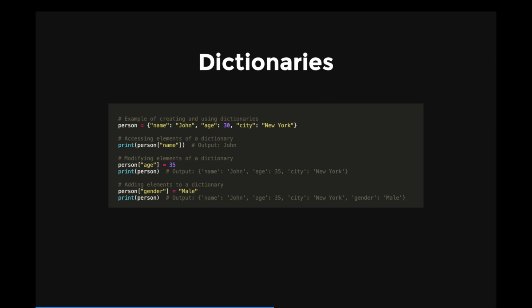Dictionaries. Dictionaries are unordered collections of key-value pairs. Each key-value pair in a dictionary maps the key to its corresponding value. Dictionaries are mutable and can be modified after creation. If you see, dictionaries are assigned using curly brackets. So here, person equals curly brackets, name is John, age is 30, city is New York. This is how you create dictionaries.